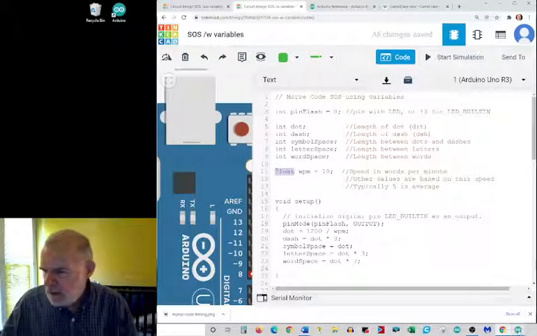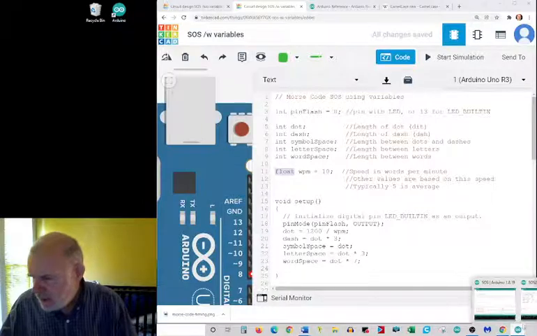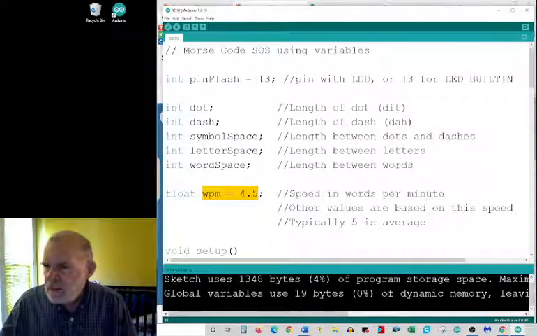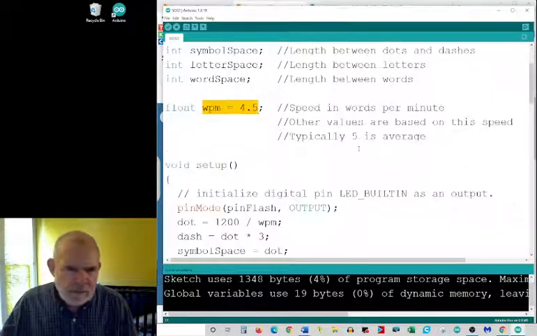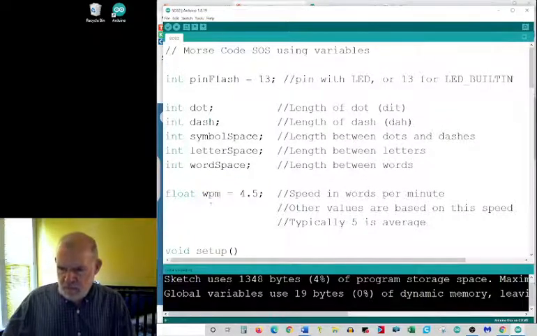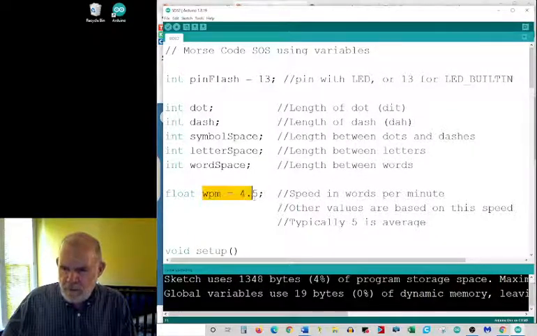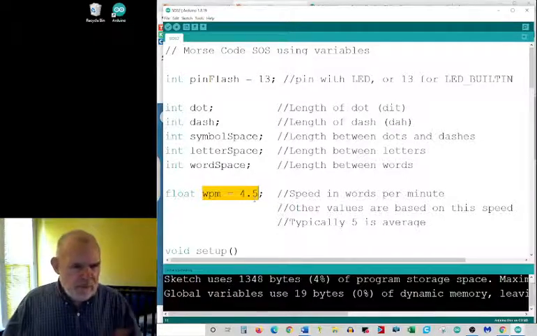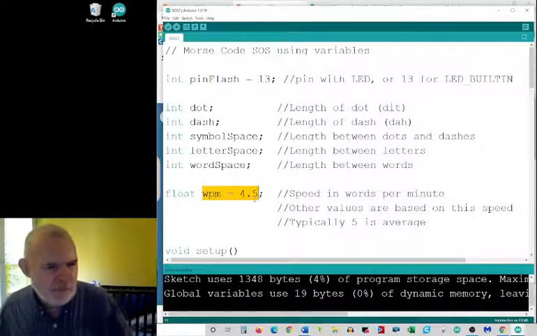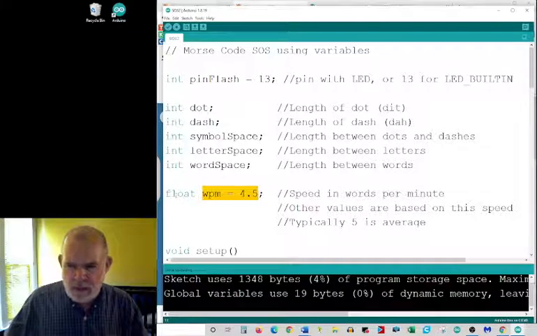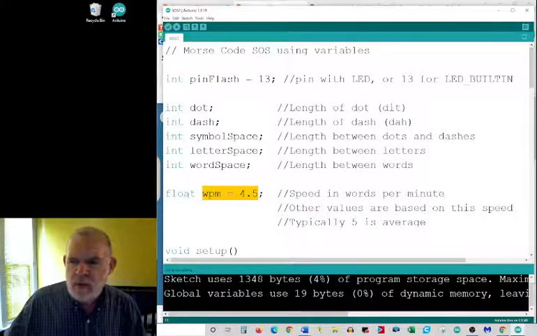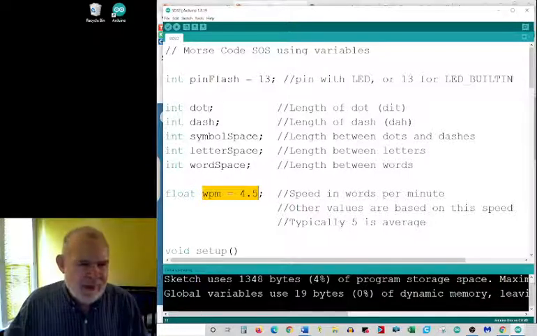Let's see, maybe would it look bigger if I... Yeah, a little bigger that way. So for example, words per minute can be between 4 and 5. I could have 4.5 words per minute as a rate. So I want to use a floating point variable. But for all the other stuff, an integer is fine. If it's going to be 200 milliseconds, I'm not going to use 200.5 milliseconds. So an integer is plenty good enough.